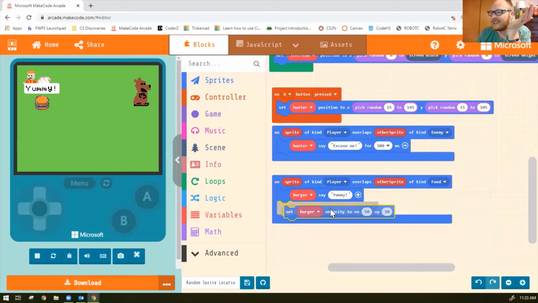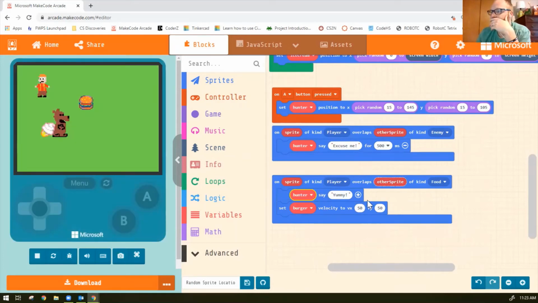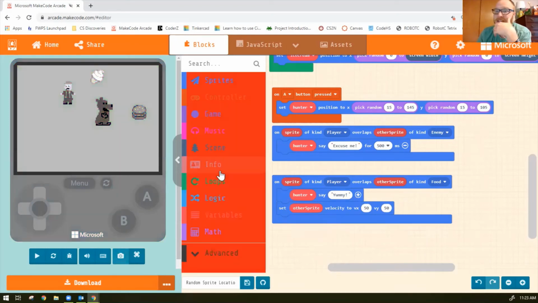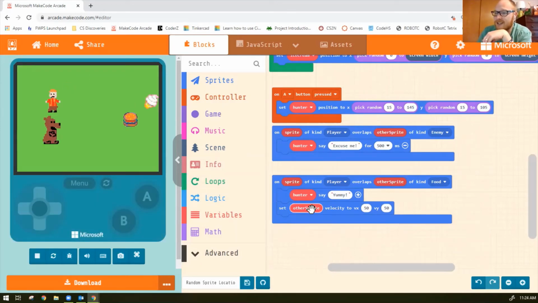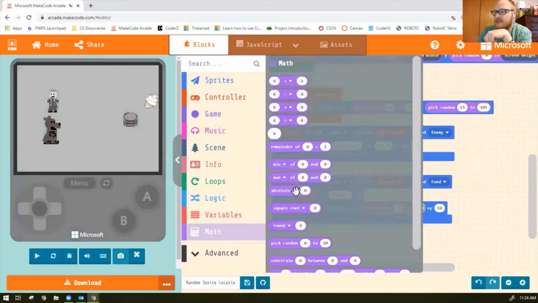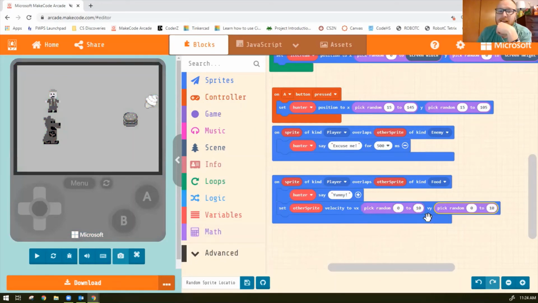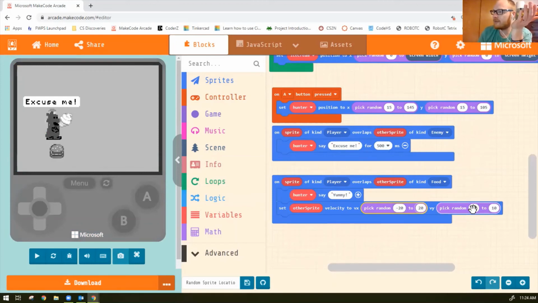So we're going to set. Oh, and we don't want burger to say, we want hunter to say. And then we want to set the velocity of our other sprite, not our burger, because it could be the burger or the ice cream. So you just grab the other sprite variable and put it in set velocity. So let's do set velocity to a pick random. Pick random X. Pick random Y. Now, you don't have to do 0 to some number. You can also use negative numbers. So let's do negative 20 to 20 for both of the X and the Y.